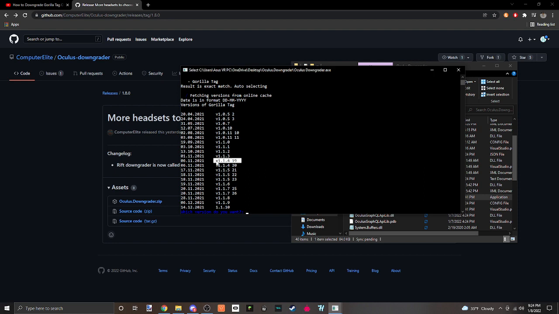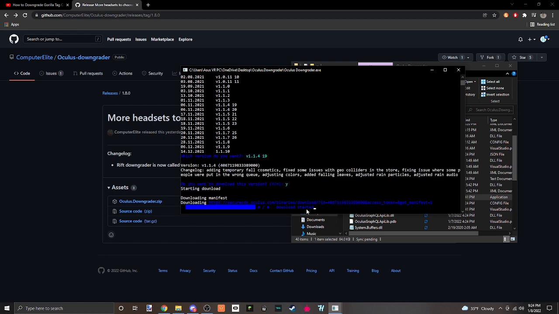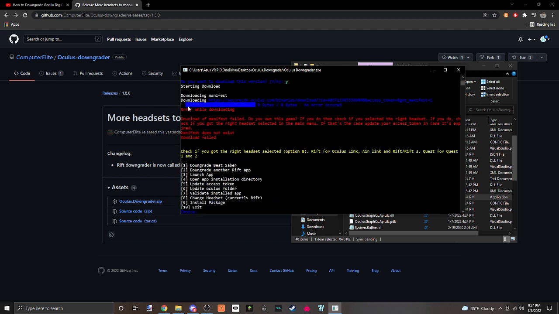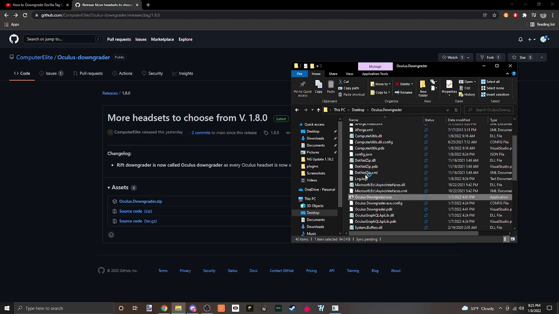For example, this is version V1.1.4.19. So just type in V1.1.4 and then 19, and then it'll do this. If you want to download it, press Y, and then bam, it'll start downloading. Now, if it does say error, you're just going to want to reboot the program.